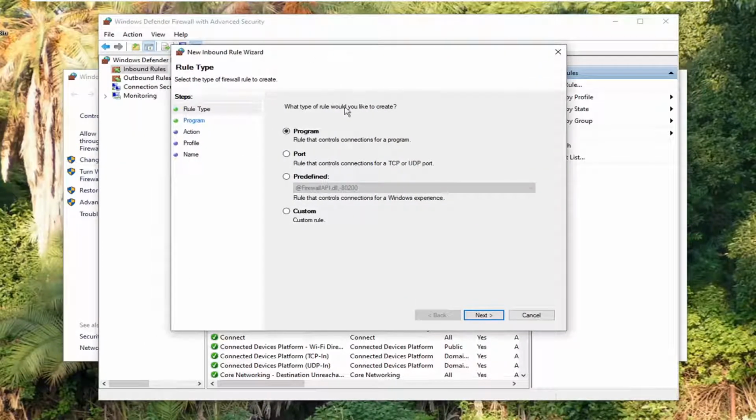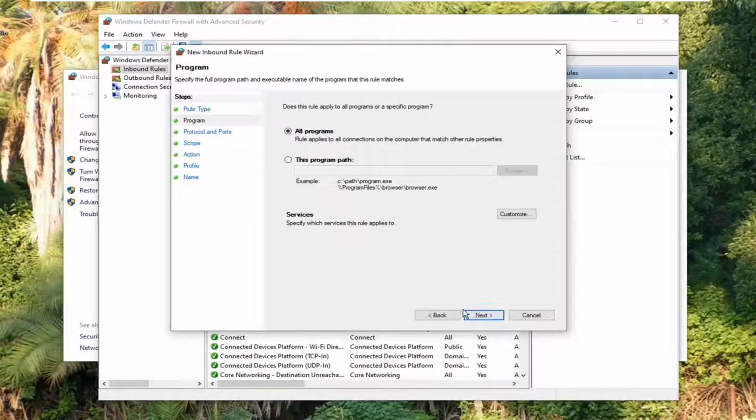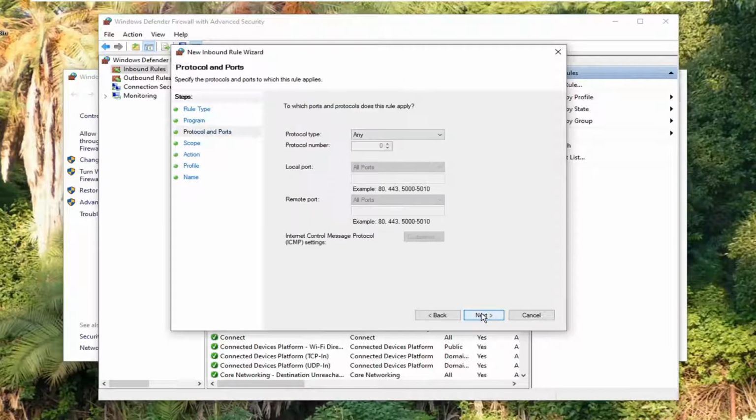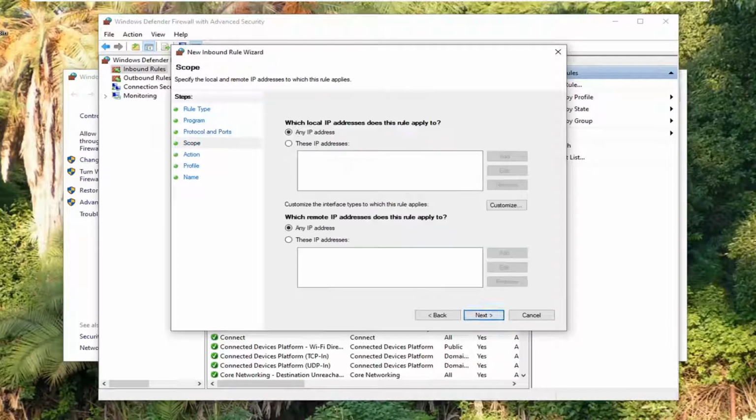It's going to ask for a rule type. You want to select Custom, so select Custom Rule. Select Next. Now that you are here, we're just going to select Next. Just keep going here. And then it's going to ask to customize the interface types to which the rule applies. You want to select these IP addresses. You can type in whatever you want here.